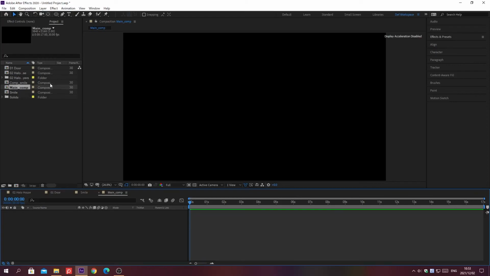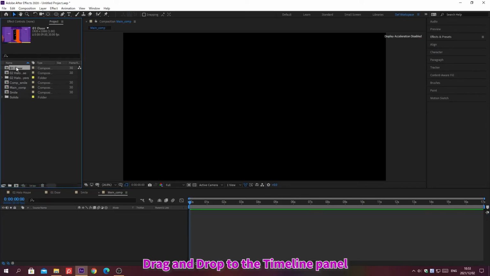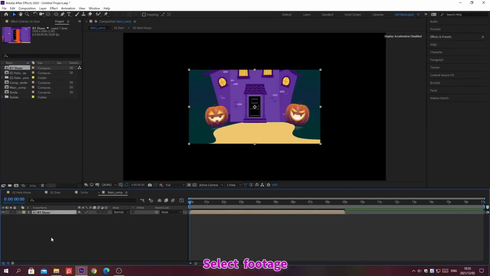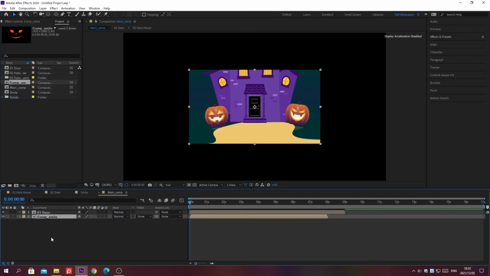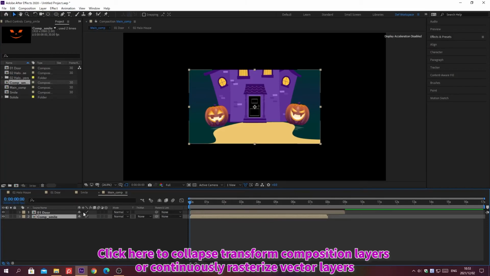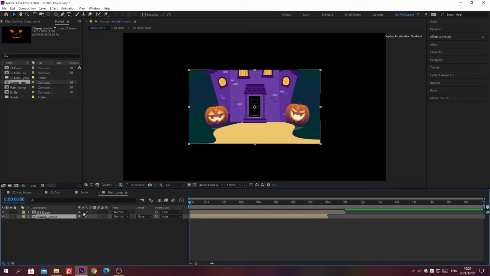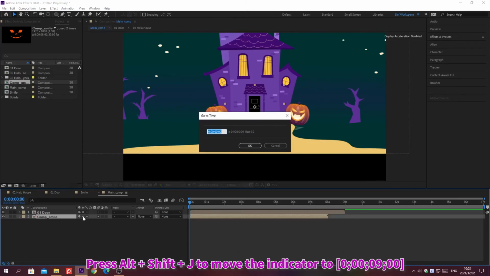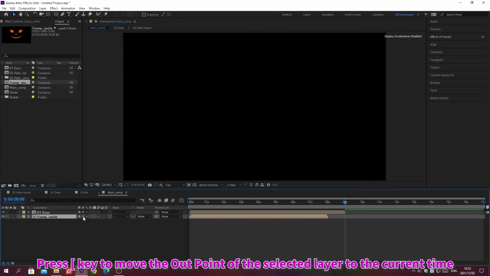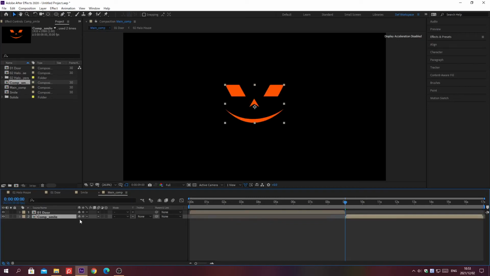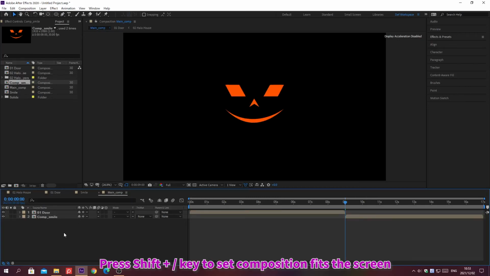Select this footage. Drag and drop to the timeline panel. Select this footage. Drag and drop to the timeline panel. Click this button to transform composition layers or continuously rasterize vector layers. Move the indicator. Press the left bracket key to move the endpoint of the selected layer to the current time. Press Shift plus forward slash key so the composition fits the screen.